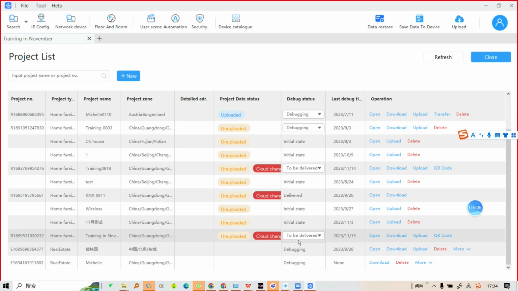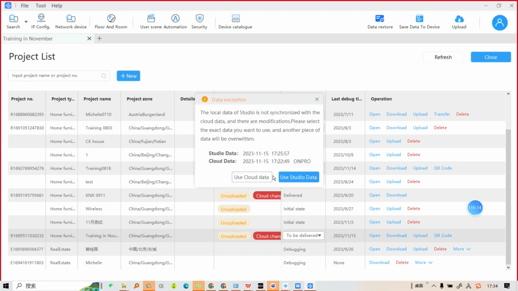Because you can see now this project is in David's account. David's account is support 7 at HDL Automation. But as I am the one to help him do the programming, the project data is still in my Studio app. And later, David called me and said, Michelle, can you help me fix something? And can you help me do some change? Okay, it's okay. And I can click open this project.